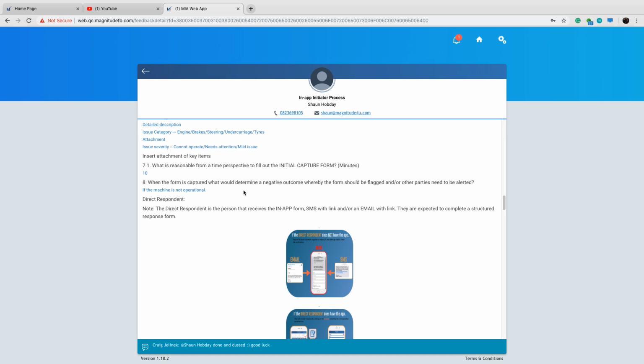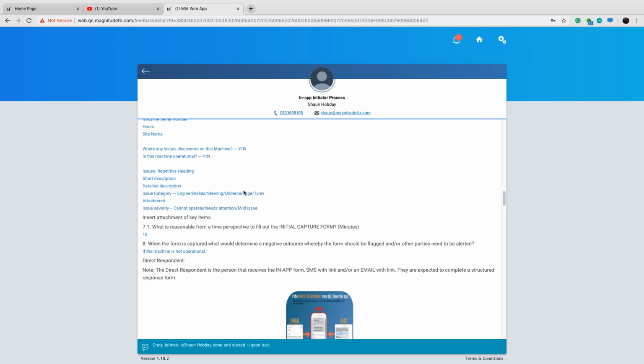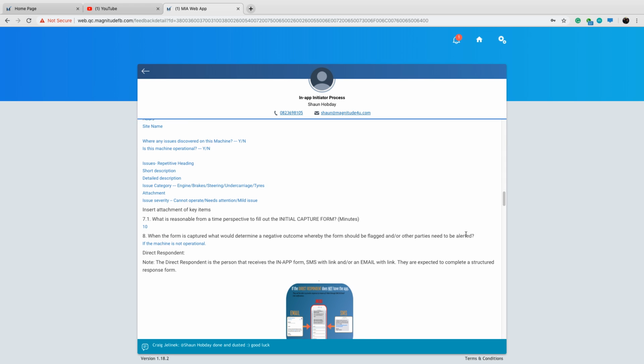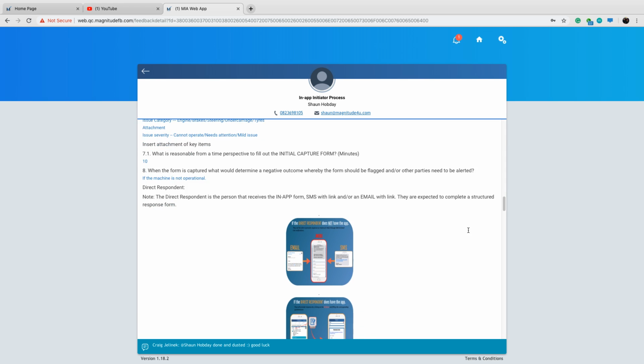Next question, when the form is captured, what would determine a negative outcome and would be flagged for alerts? If the machine is not operational. So if you check up top here, there's a question, is the machine operational? If it hits a no, then there must be a negative outcome.